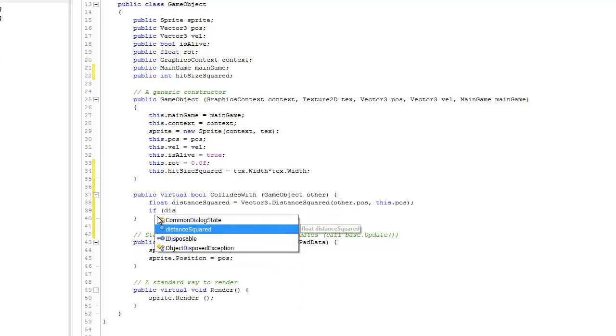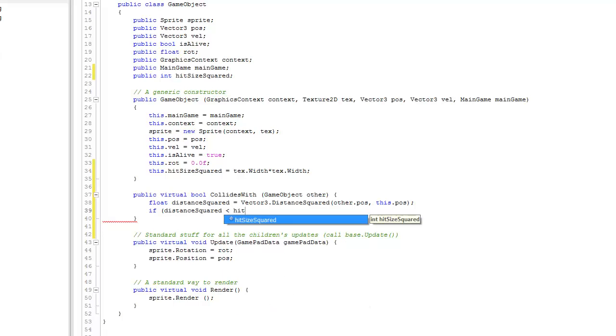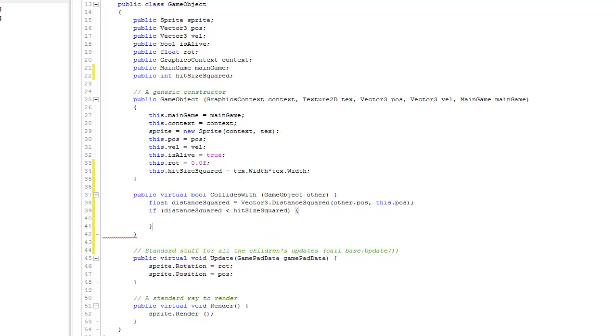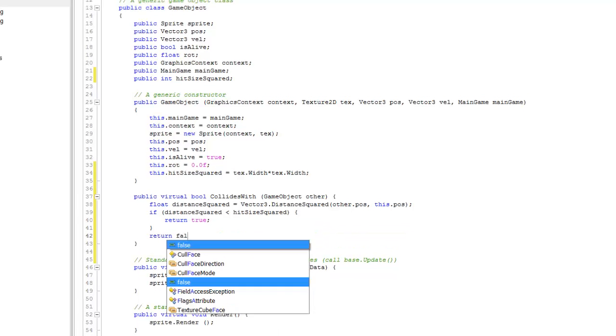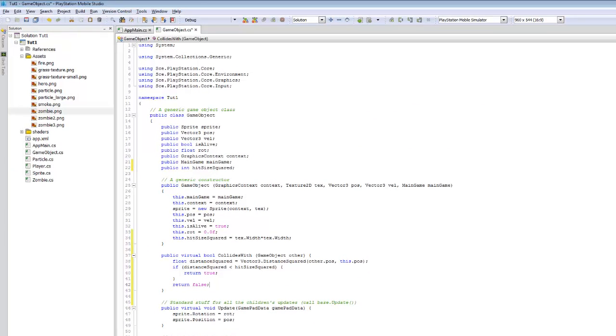The logic behind this is relatively straightforward. We can say if the distanceSquared is less than the hitSizeSquared, then we know that we have a collision, so we will return true. Otherwise, flat out, we're going to return false. The nice thing about putting CollidesWith in the GameObject class is that now particles know when they collide with other things, zombies know that they collide with other things, and the player does as well. Basically, anything that inherits from GameObject gets this for free.